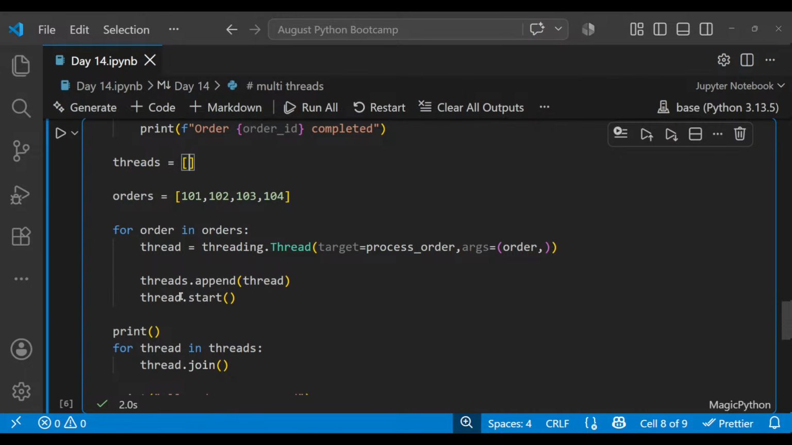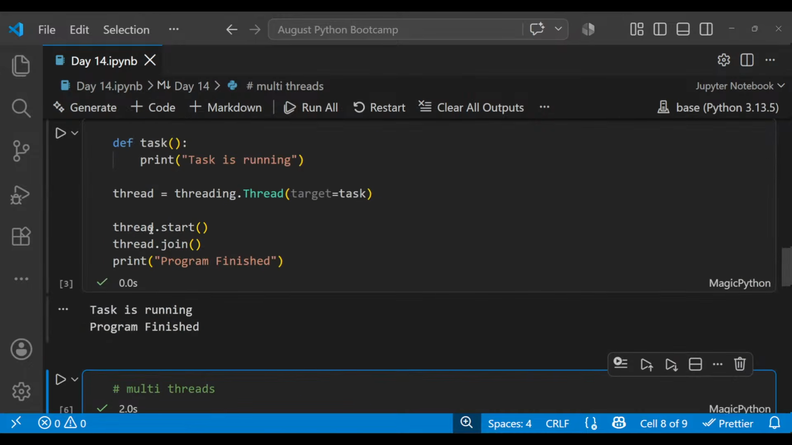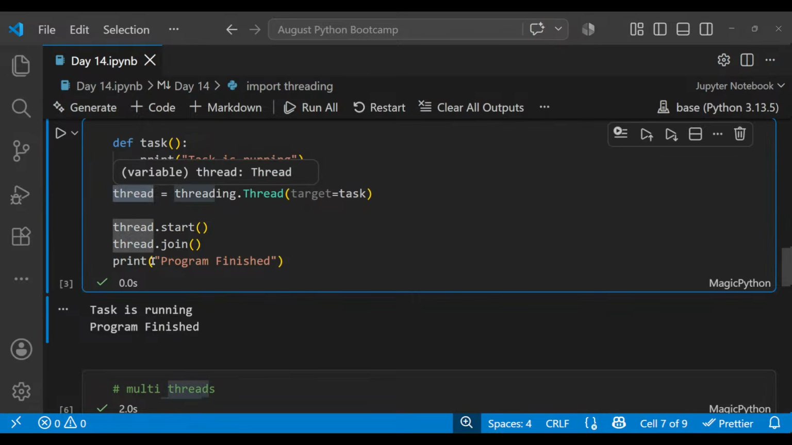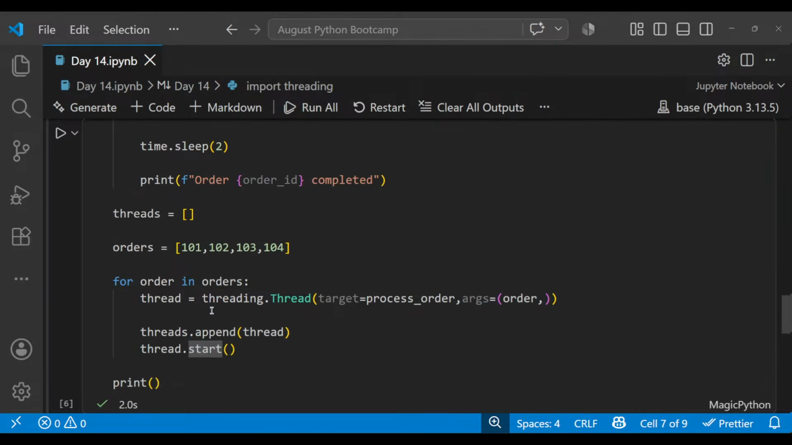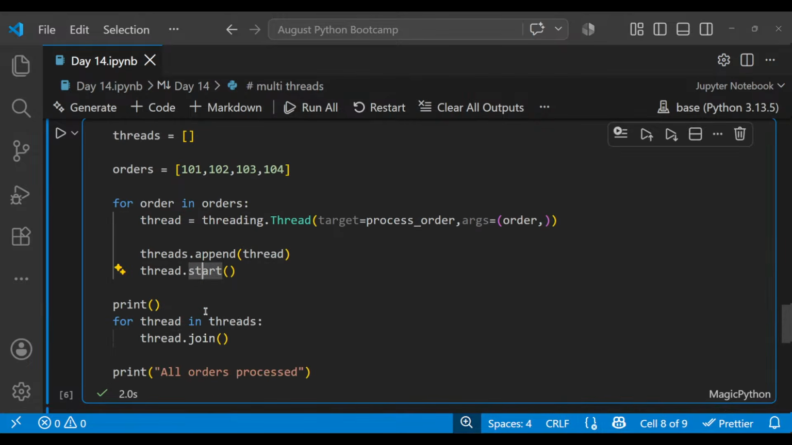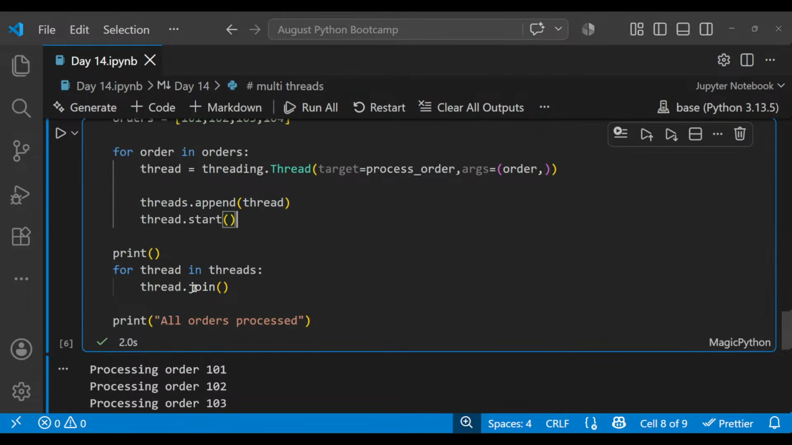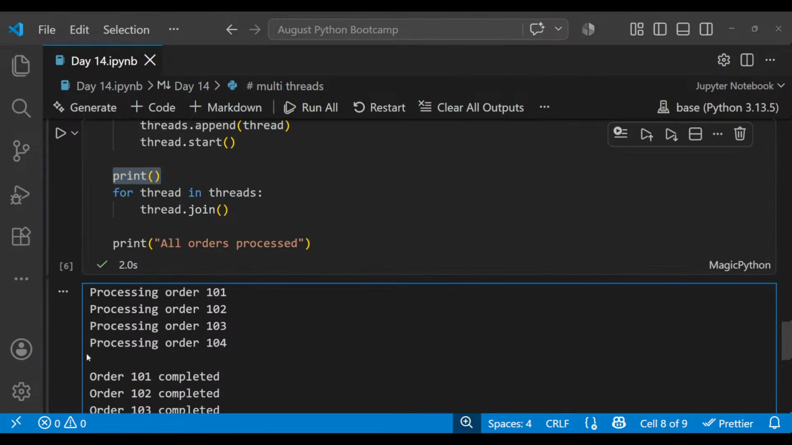Okay. And then I have shown you in this example that once you have created a thread, to execute that thread, you need to start the thread. So that's why I am saying here thread.start(). I'm starting the thread. Then I've given a blank space so that a space should come here. So this space is for that purpose.